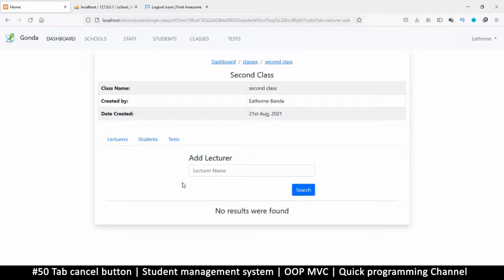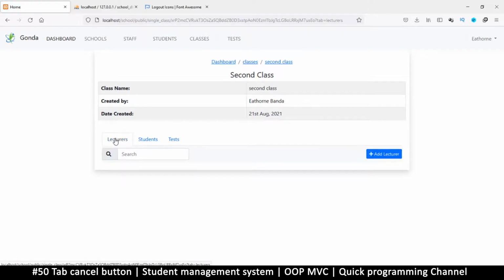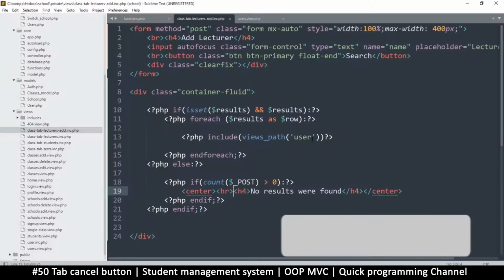So before we go any further, we need a cancel button here. So let's add that real quick. The cancel button should take us back to this location right here. So if you look at the link, it's similar to add lecturer, only that its tab is equal to lecturers.